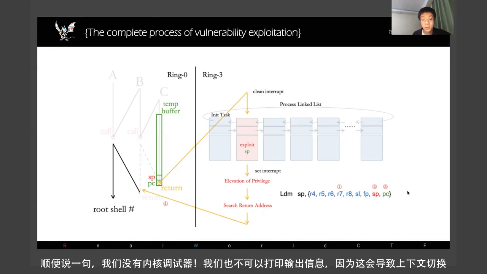By the way, we don't have a kernel debugger, and we cannot print out debugging information because this will cause context switching.